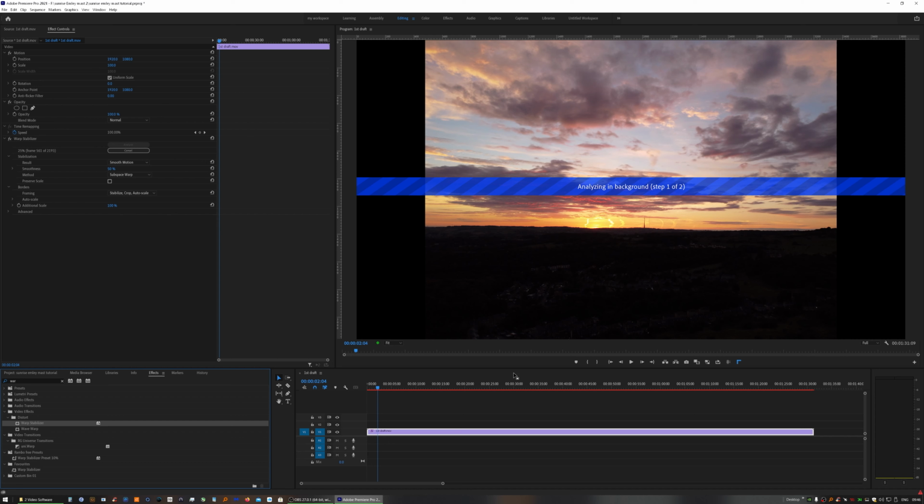So to summarise what we've just done, warp stabilizer was going to take 30 minutes, probably more, to apply. By rendering and exporting the footage, bringing it back in, because we set the sequence settings up properly, we managed to cut that down to around 6 minutes from the 30 minutes, which is quite a significant saving.